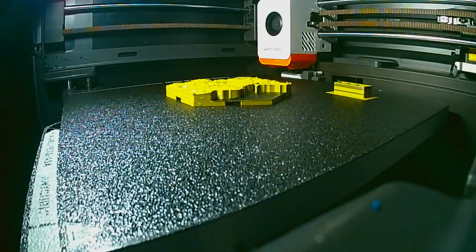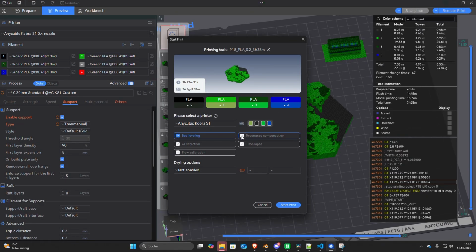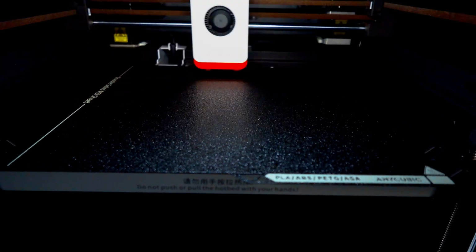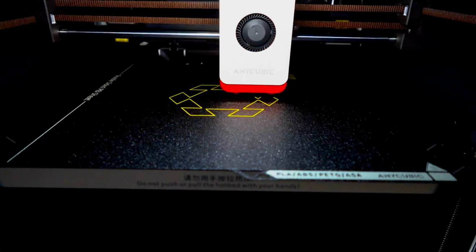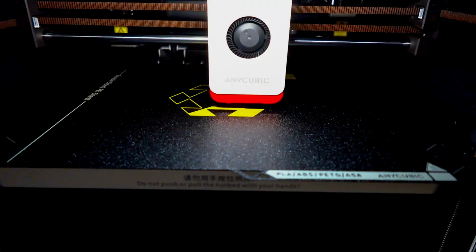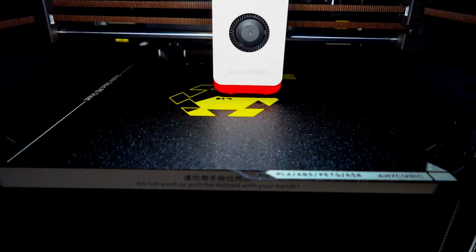I already prepared the 3D files, and for the first print, to see how the filaments are matching, I'm printing just one tile. In terms of speed, it's as fast as the current generation printers with a recommended speed of 300 mm per second.